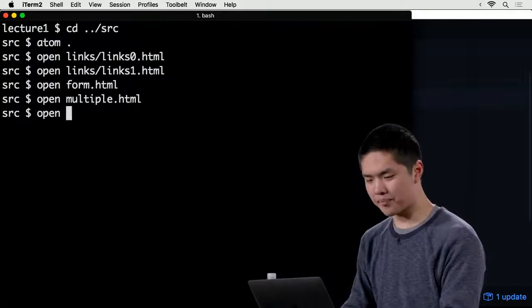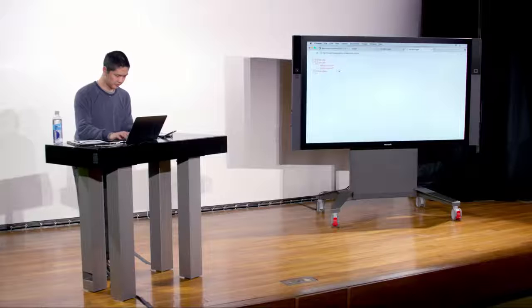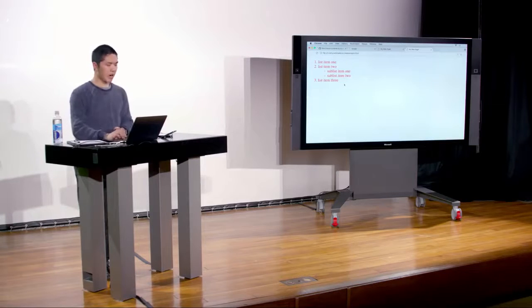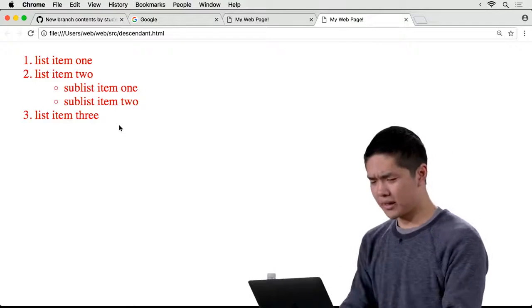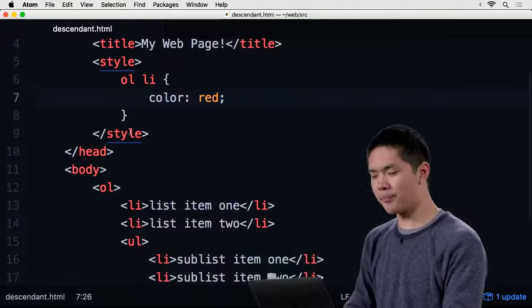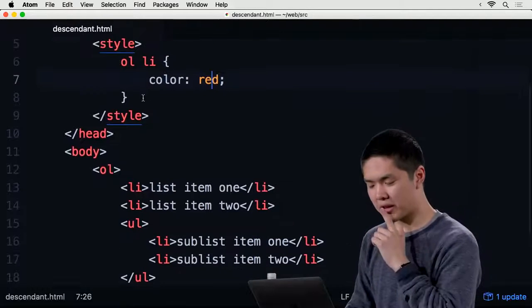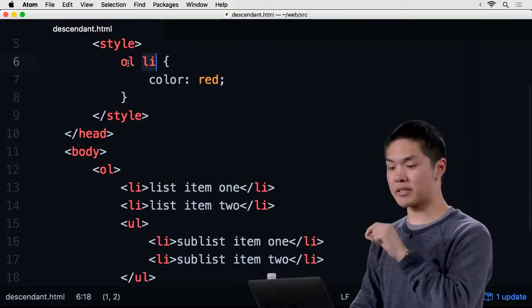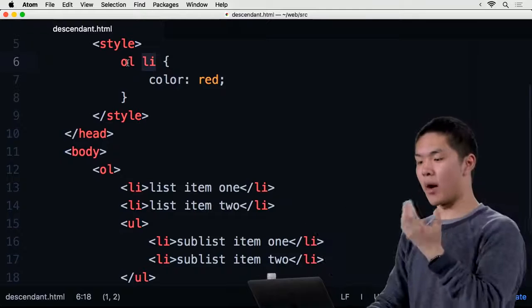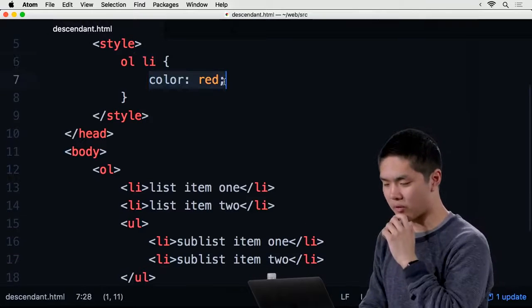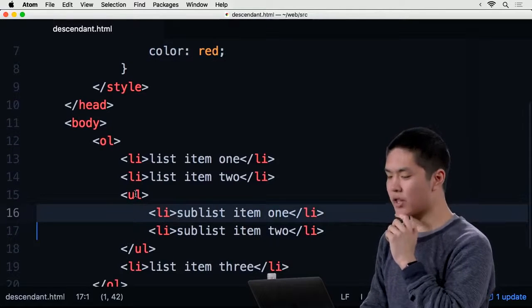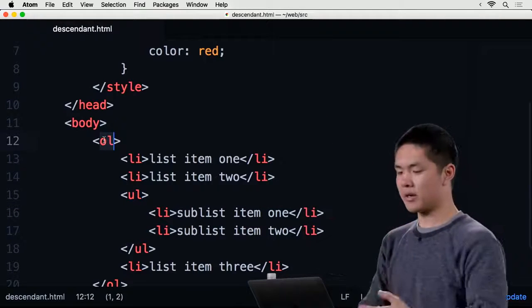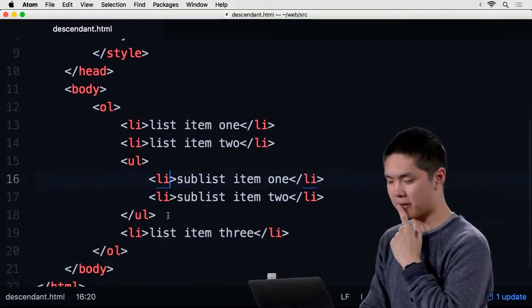And so now if I open up descendant.html, we see that all of the list items, including the sublist items, are all styled as red. And so why did the sublist items get styled as well? Well, it's because the only rule that this CSS is following is that if there is a list item, an LI, that is a descendant of or is contained within an OL, an ordered list, then it's going to be colored red. And this list item here, even though it's inside of an unordered list, is still inside of this broader outer ordered list. And so it's going to be styled as red additionally.